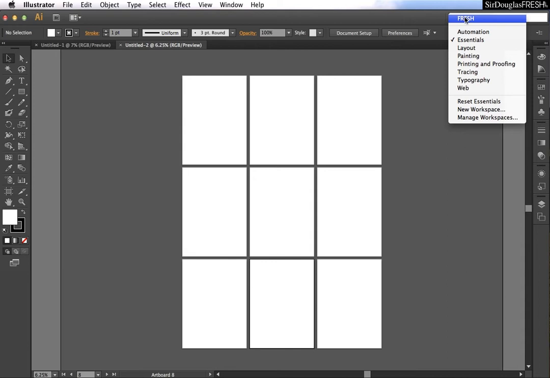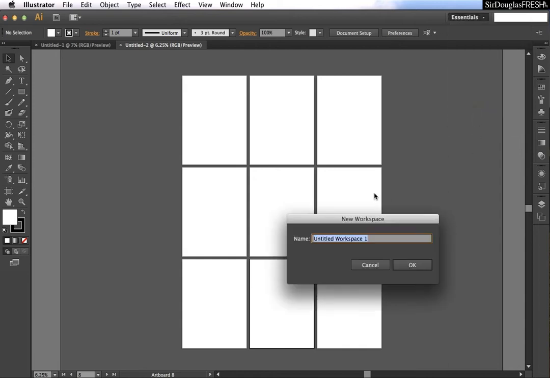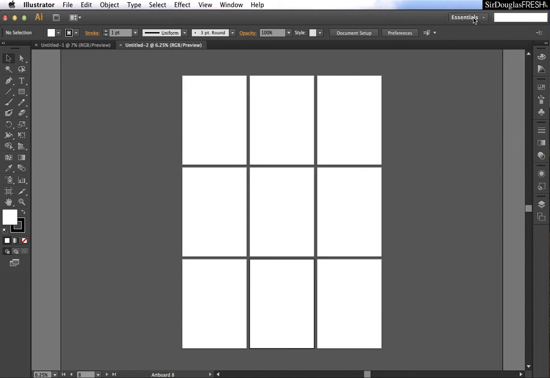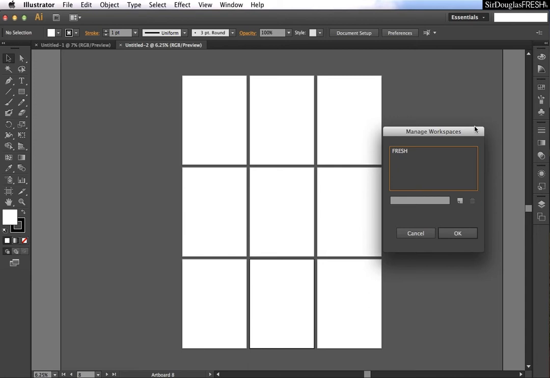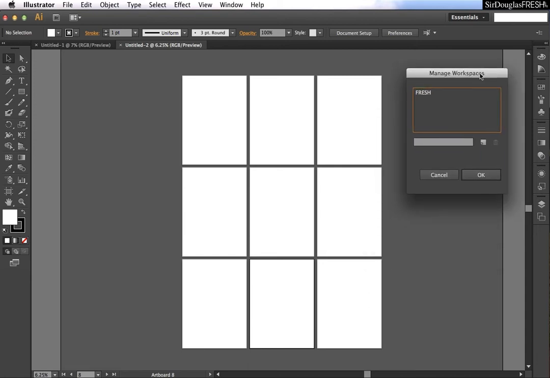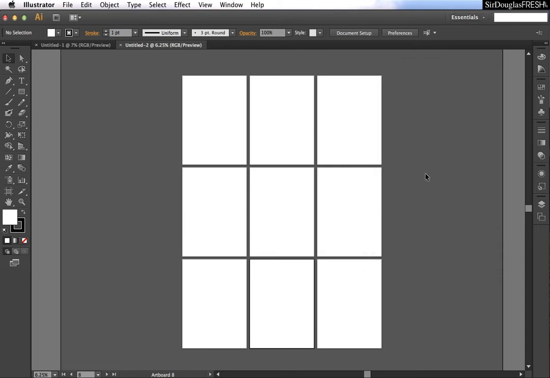If you decide that you like the changes that you've made, hit new workspace and you'll be given the option to save your workspace to a new workspace that'll appear up here. Now, if you want to delete, rename, or copy a workspace that you have saved, hit manage workspaces to do that.